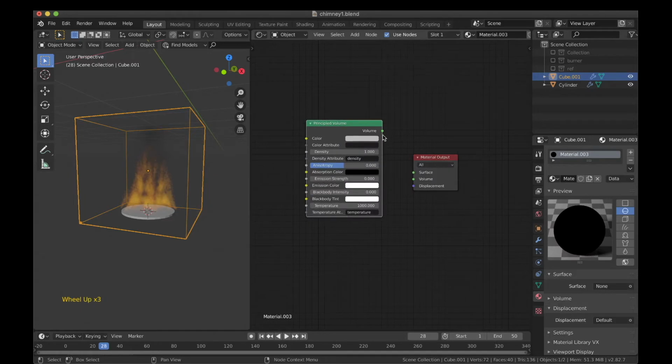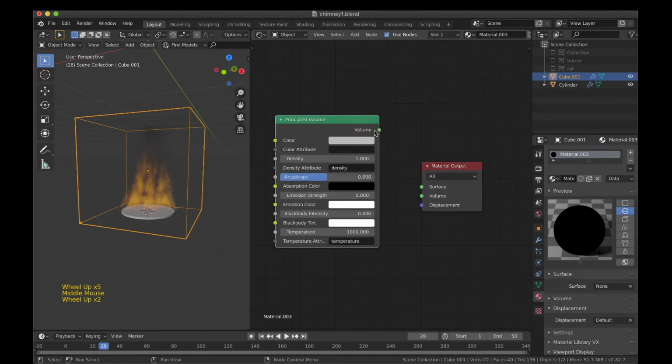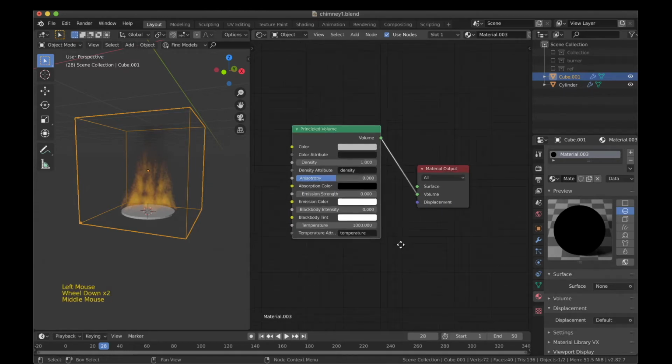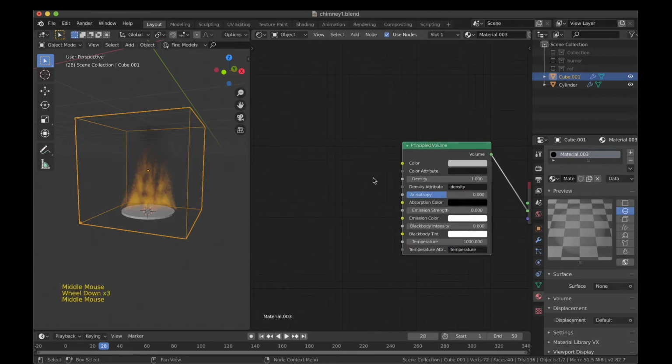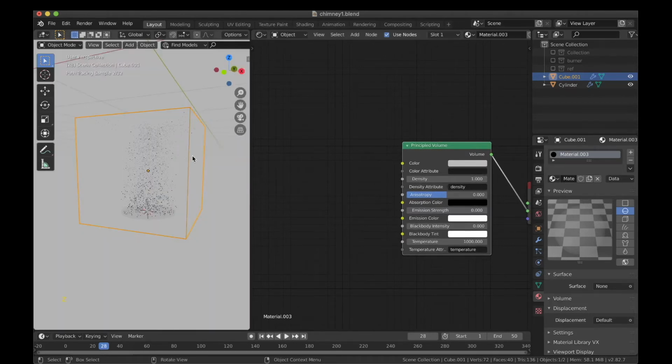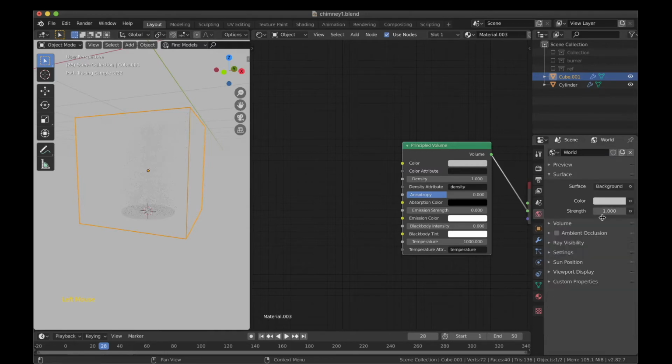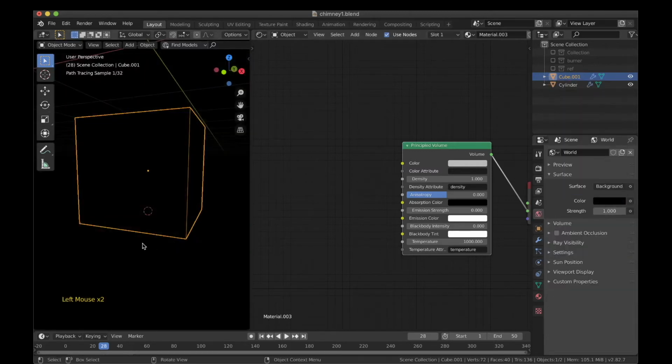Also, you won't connect the principled volume to the material output's surface. It will be volume connected to volume. Now over here you can see some basic settings for color, density, emission, blackbody and temperature. Let's play around. First I'll go to the rendered view on the left so that we can actually see some stuff happening. Also I'll change the world settings to black. Okay, let's see over here.